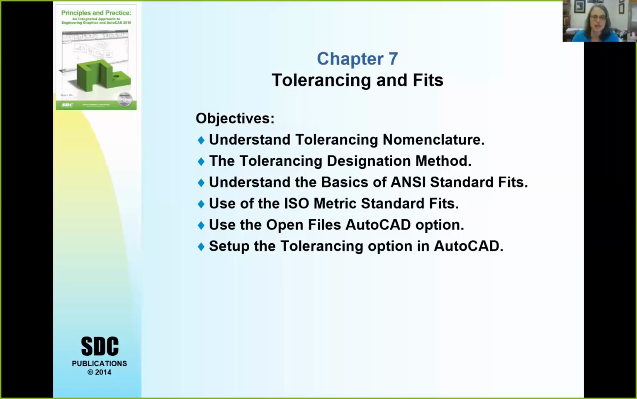We're going to continue this week with Chapter 7. And Chapter 7 is all about tolerancing and fits. And so we're going to start by understanding basic tolerancing nomenclature. And then we're going to talk about some designations and some standard fits. And we'll close up with looking at how we do tolerancing in AutoCAD.